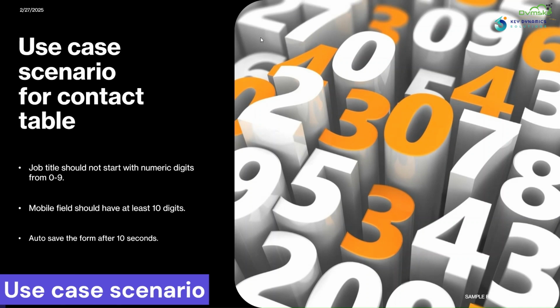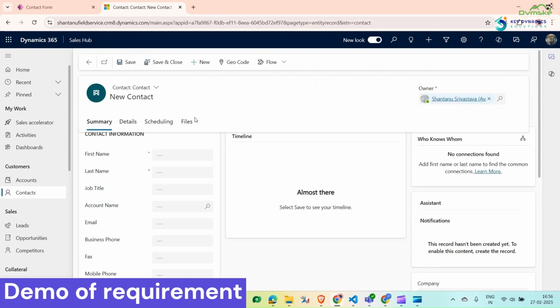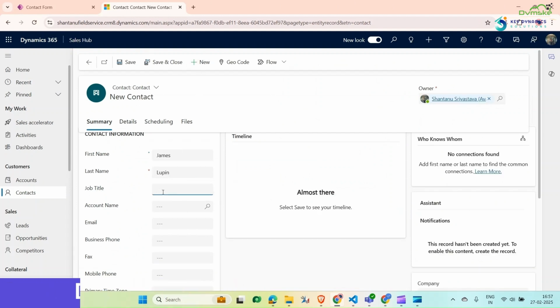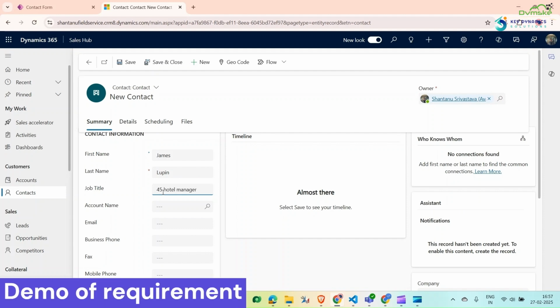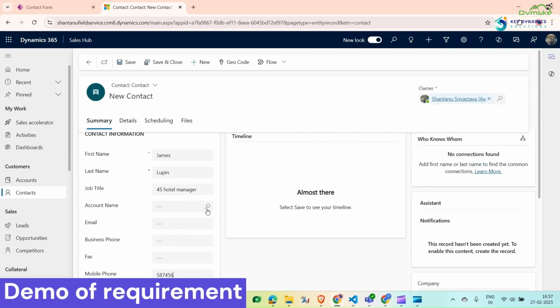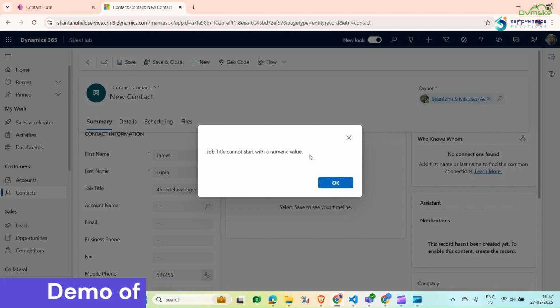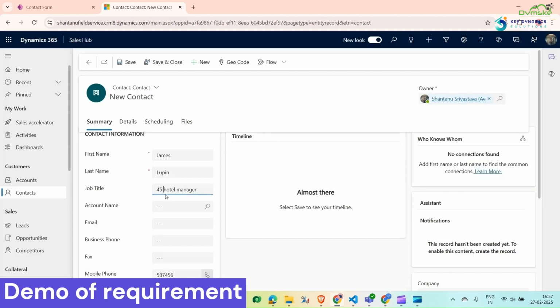So for that, let's go back to our Dynamics 365 environment. So we are back here, try to create a new record, name as, and job title, let's say start with a number, and the mobile phone does not have 10 digits or more than that. And let's try to save this form. So we could see that the first alert has come: job title cannot start with a numeric value. Now we will click OK and remove this value from here.